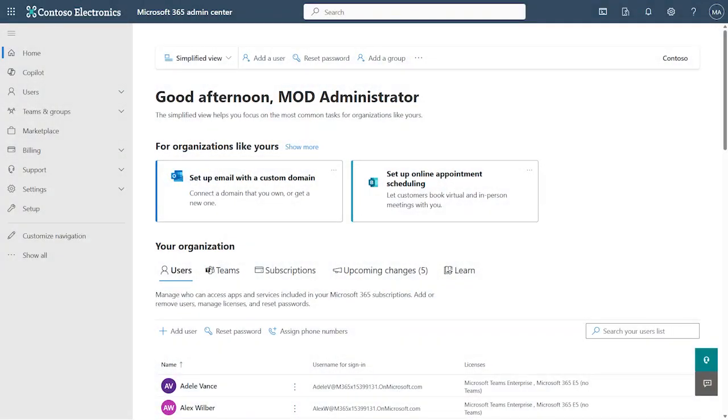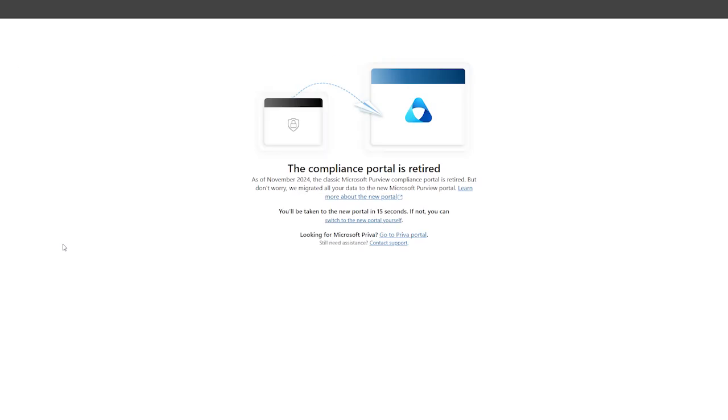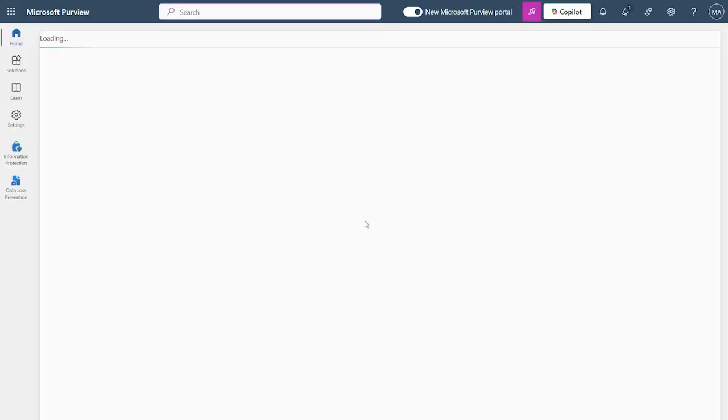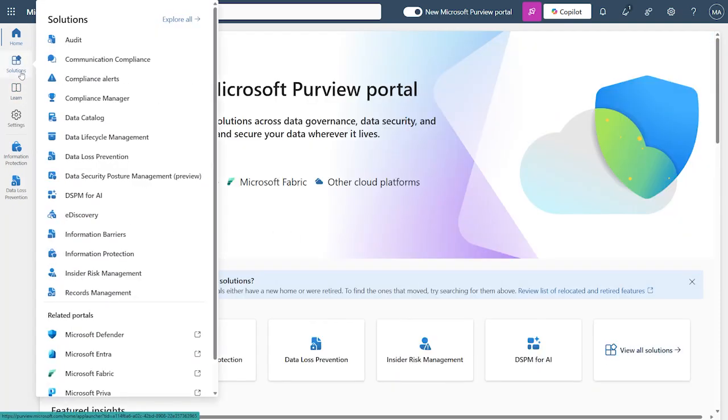When you want to apply data loss prevention policies, let's follow this approach. You can come in here to the Microsoft 365 Admin Center, click on Compliance. This will take you to Microsoft Purview. So let's go there. And from this portal, you can click on the solutions and you can come here and click on data loss prevention.